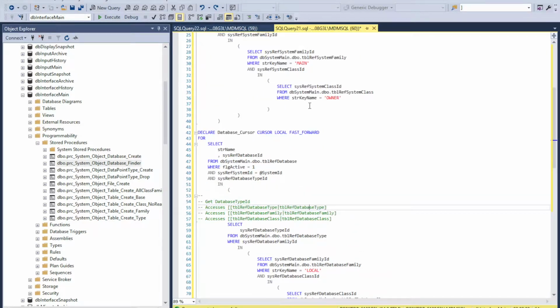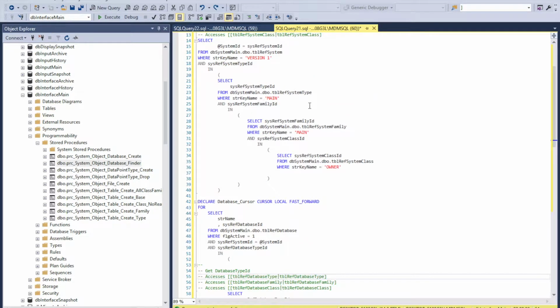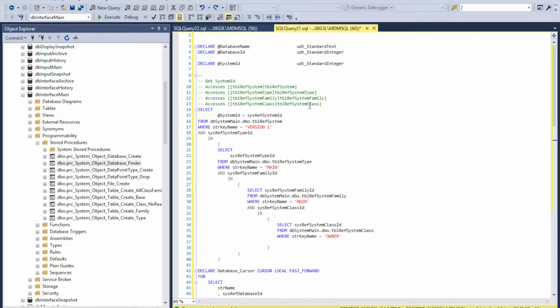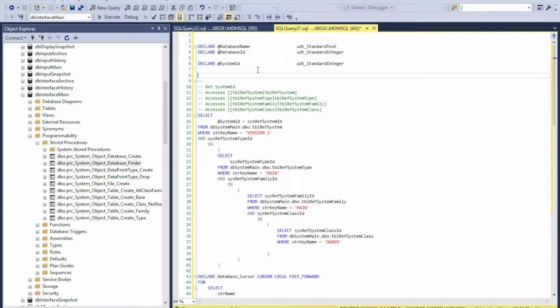So in SQL Server, there is no one table that holds all tables in the system. We have to browse through each table and get information from it. So this is going to be the first time that we use JSON.